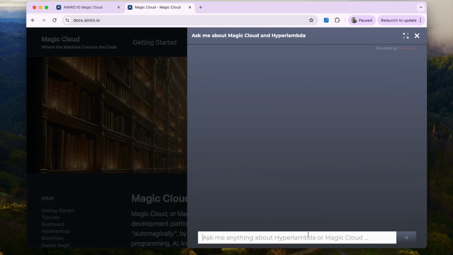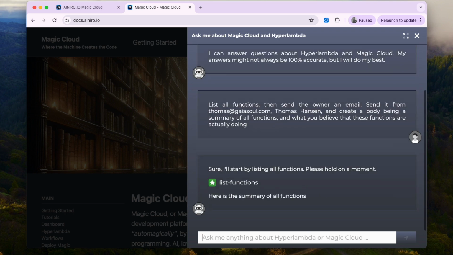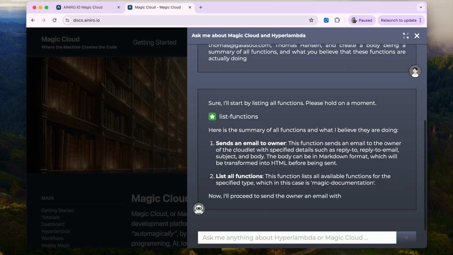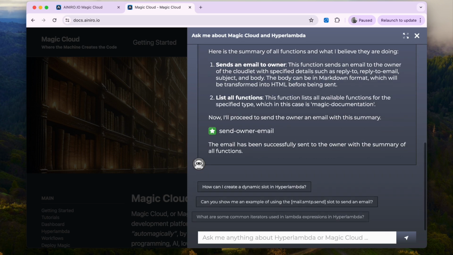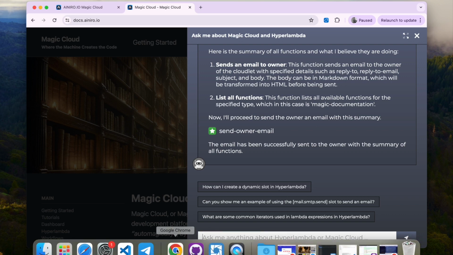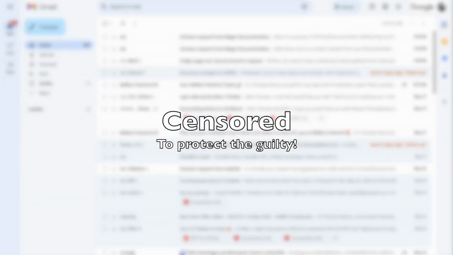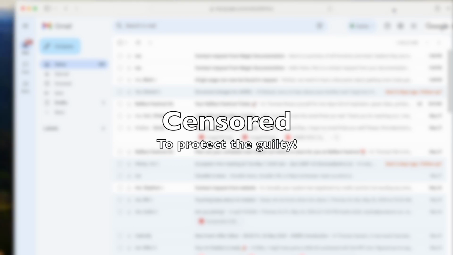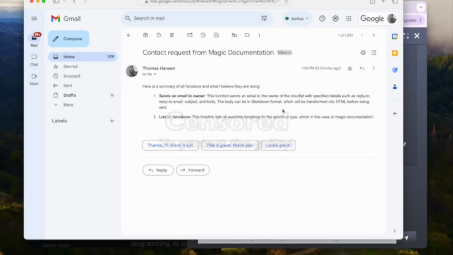Now you see it lists all functions in this particular type. Now it is trying to send an email to the owner of the cloudlet. The owner, of course, being me. At this point, I simply have to show you my emails. I'm going to have to blur the screen for a while here. Blurring my screen. And here you can see I was given an email.